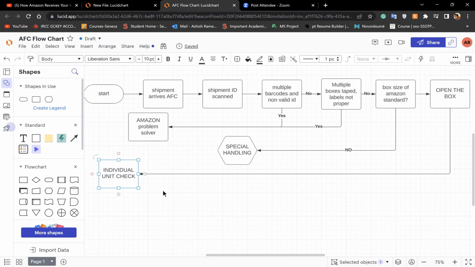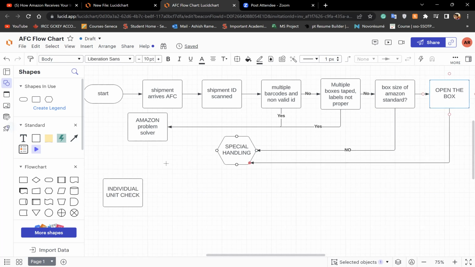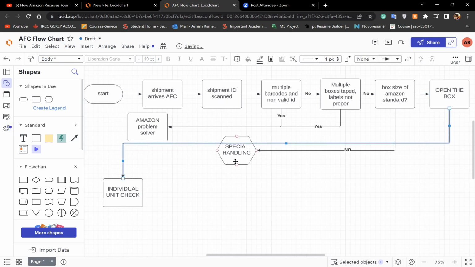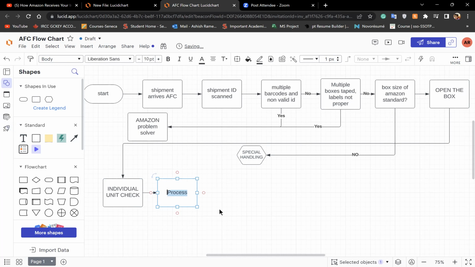So in this individual unit check, after opening the box, just a minute, I'll just put this arrow at the top because we'll be going from left to right. Yes, there we go. So special handling will be here. We'll be using this in one more stage. I'll just put it in small, there we go. And after this one, we'll be checking the units. So every unit also has a scannable barcode and the label as well. Scannable barcodes and label.